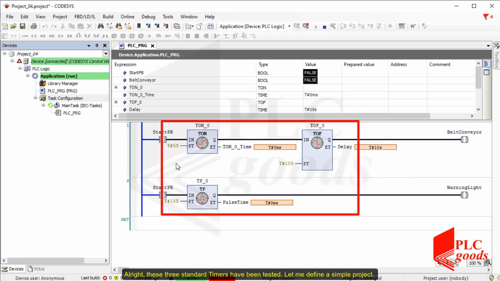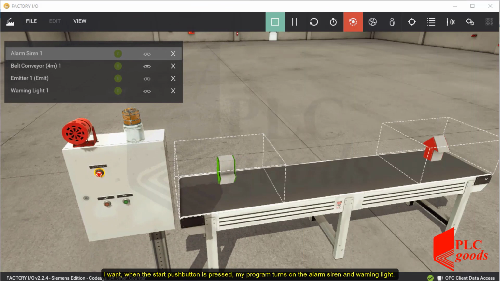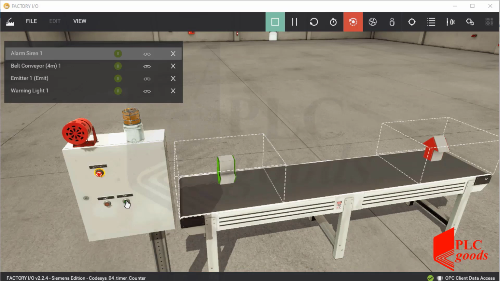Alright, these three standard timers have been tested. Let me define a simple project. I want when the start push button is pressed, my program turns on the alarm siren and warning light. The alarm siren will be on just for 5 seconds. After that, the emitter and belt conveyor must be turned on to move boxes.